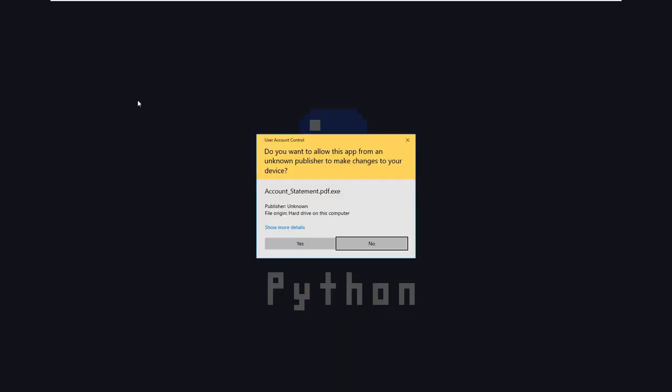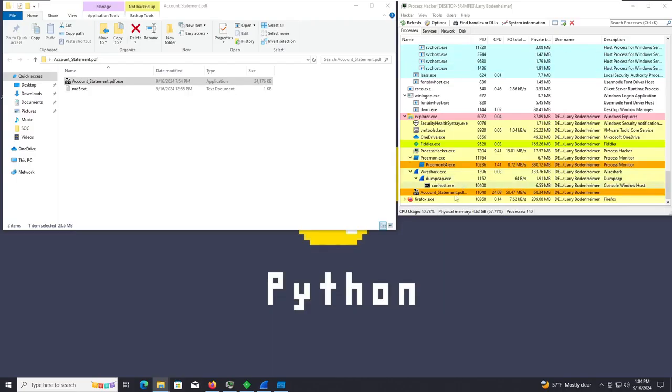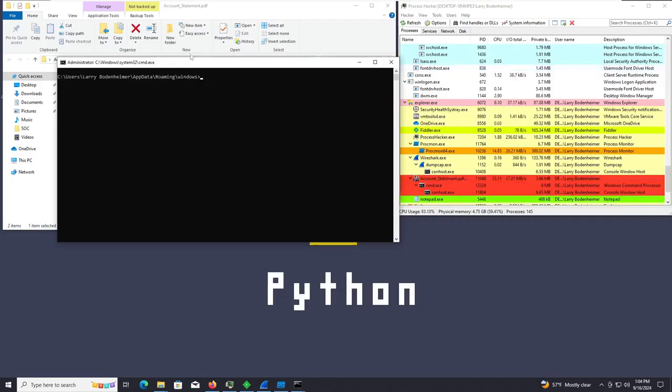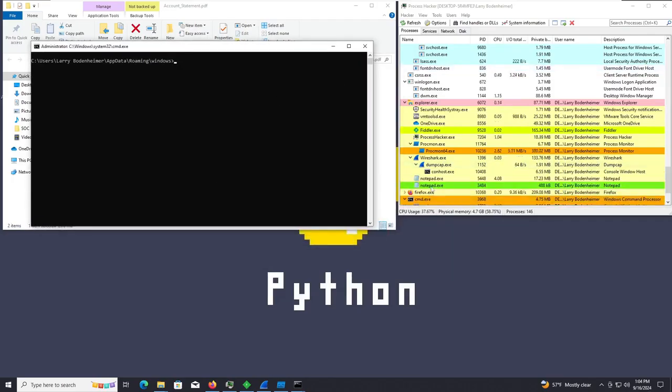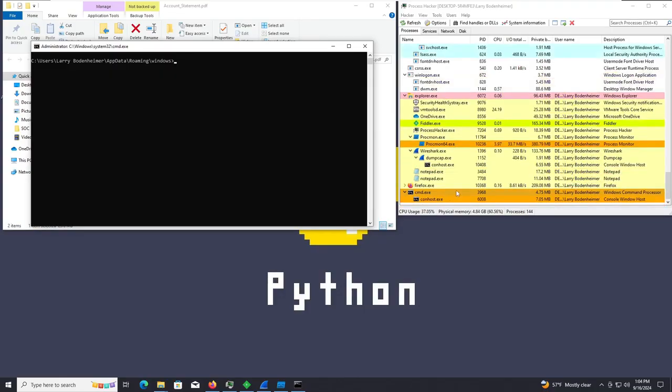Do you want to allow this app from an unknown publisher to make changes to your device? Of course I do. I downloaded it for a reason. We click yes, we can look over here and a consent pops up, and here is the file itself, the account statement, and soon, yep, whoa. It's going to pop up a command prompt. As you can see, it's also opening Python.